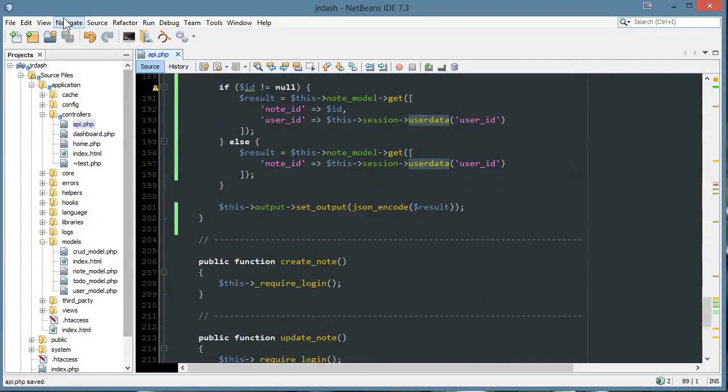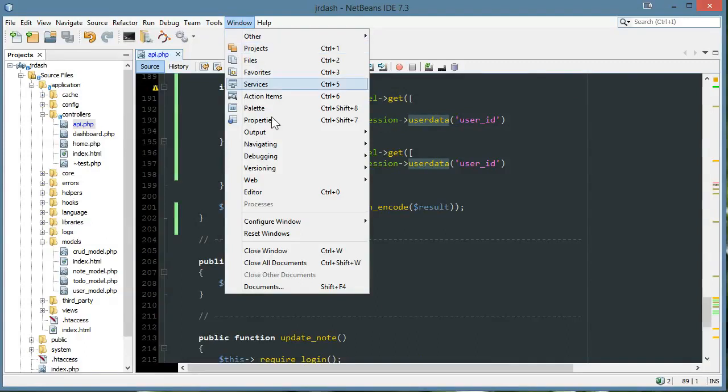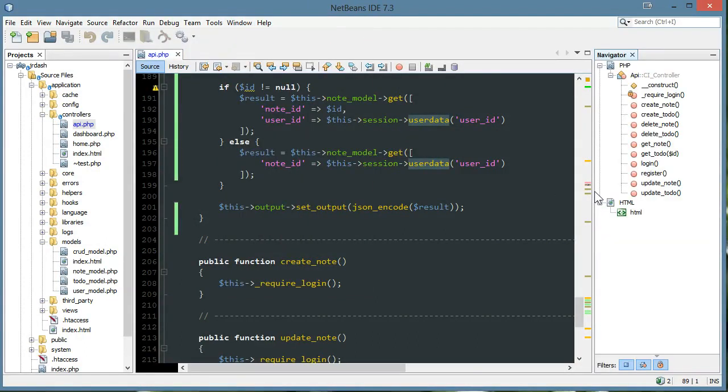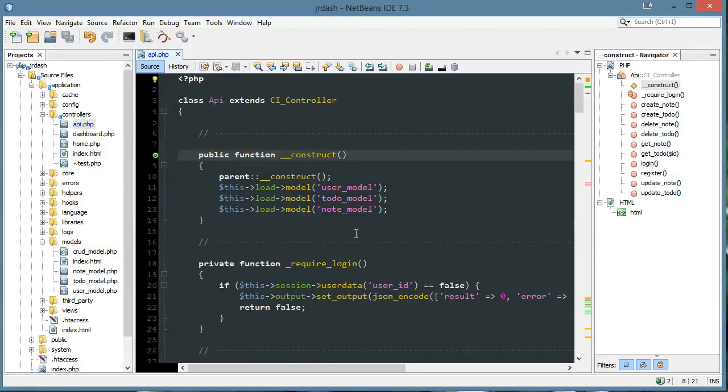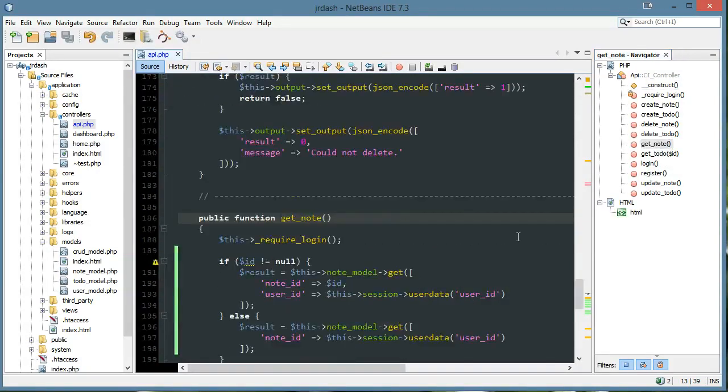And we could actually open our navigator if you'd like: window, navigation, navigator, and this can help a great deal. Should have had it open a while ago. So we're going to get note. Let's make sure this looks right. Note model, note model. And remember, we instantiated this in the construct. If I go up here, it's right here. So back to get note.